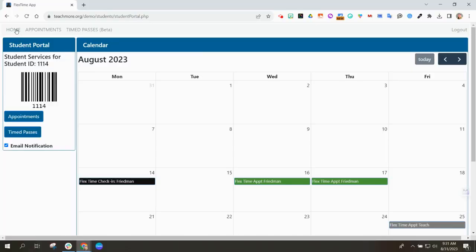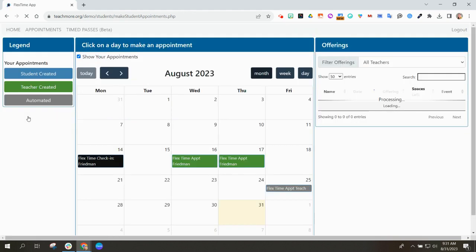When you first log in to TeachMore, your screen will look like this. And to make an appointment, you'll click on either the blue button that says appointments, or you can click on appointments on the top. Either one will get you to the same place. Click on a day to make an appointment.